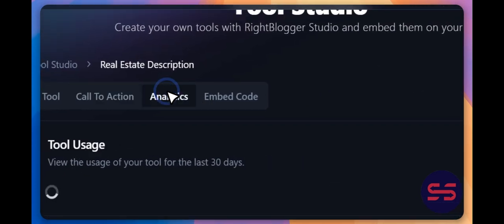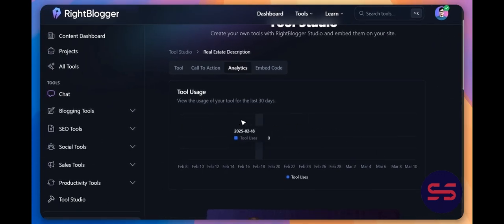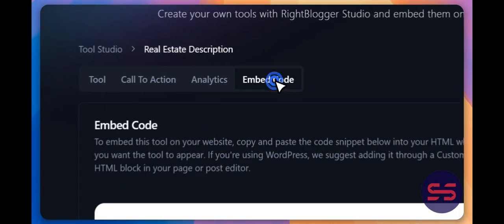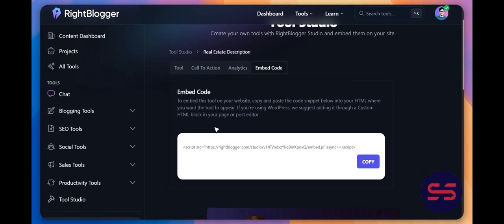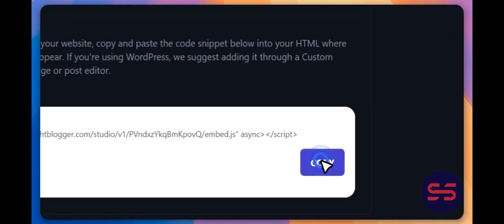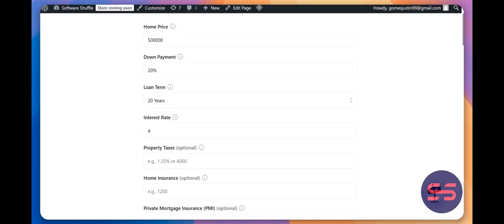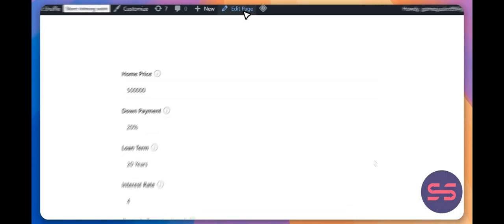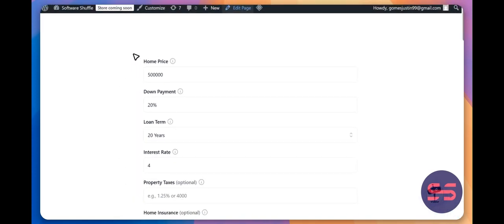Save it. And then once people start using your tool, this is where you can see the analytics. So, the usage, things of that nature. And then you have your embedded code. So it's really easy. If you're using WordPress, you could just go ahead, copy this and paste this into your web page. So I'll show you how you can do that right now. So I'll just replace this tool with the new tool that we created, our property description generator.